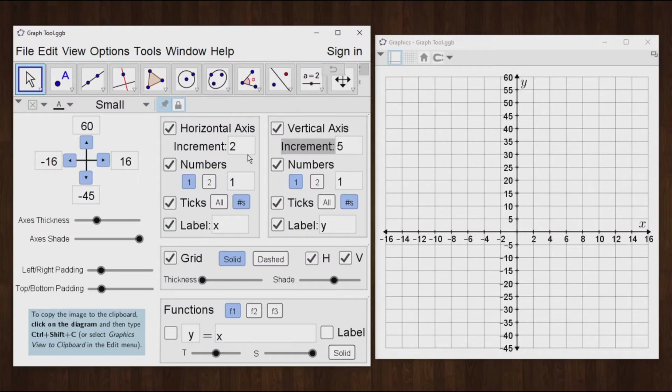The Numbers parameter allows you to show or hide the numbers on each axis and adjust how frequently they are displayed. Let's display the numbers on the x-axis every 2 lines, and on the y-axis every 3 lines. You can also decide if and how the tick marks are displayed. When showing the ticks, choose between a tick on every grid line or only at the lines where numbers are displayed.